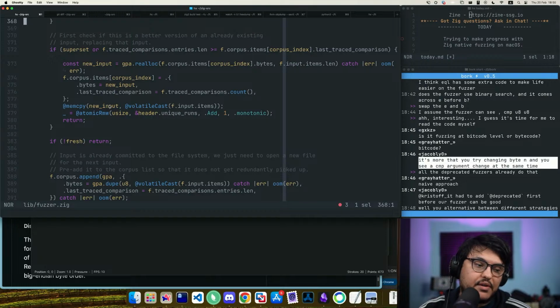I guess. I don't know, honestly. It's not like I've ever written a fuzzer. This is just based on me looking at fuzzers run. But it's cool. It's cool.